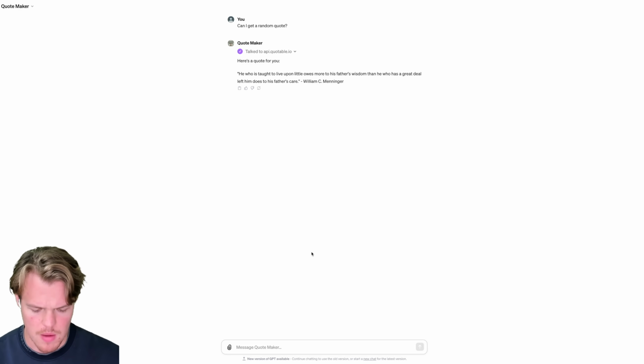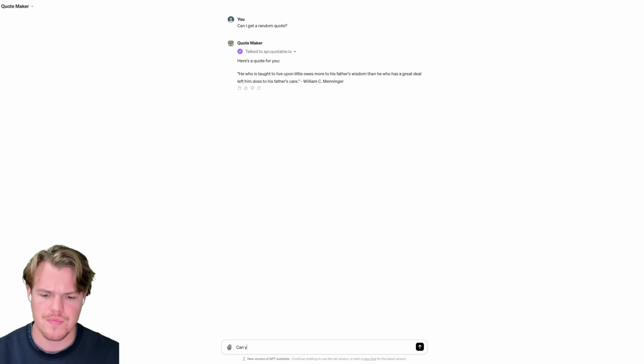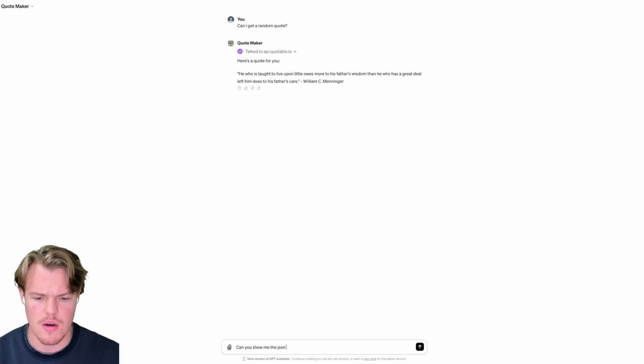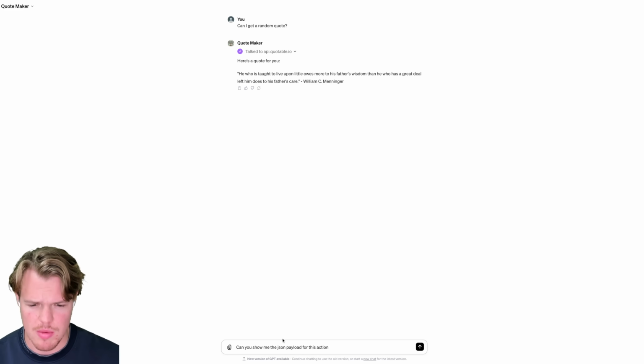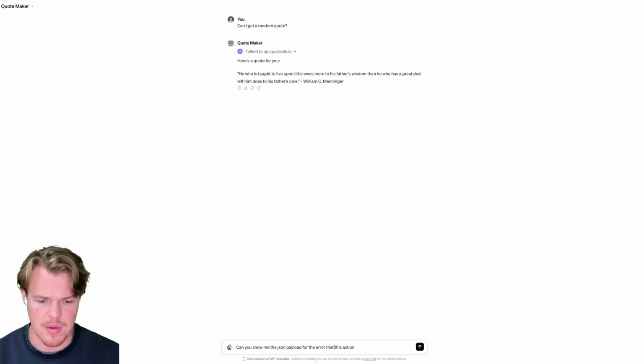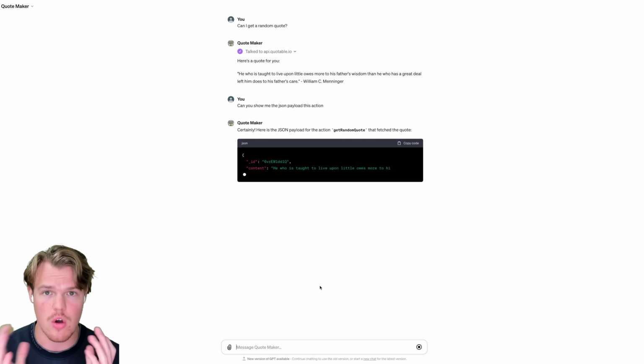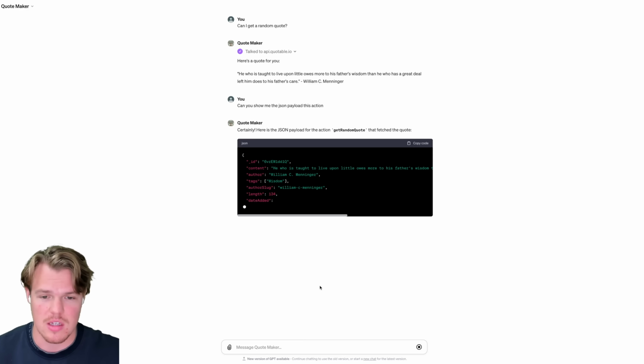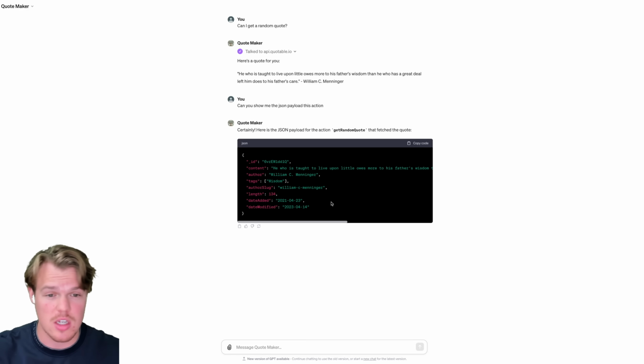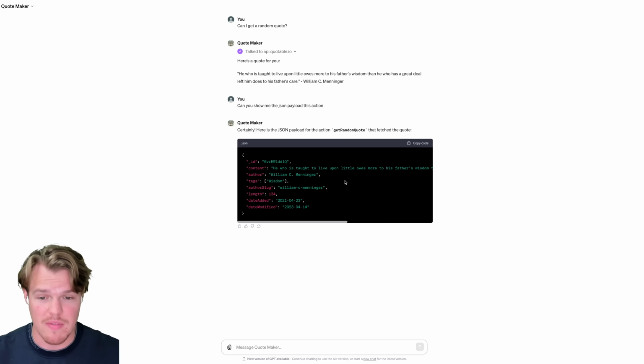One other thing I want to show you if you're debugging and you're running into issues. Try this. Can you show me the JSON payload for this action? In theory, I would say this: can you show me the JSON payload for the error that happened. I'm not going to say it here because there's no error, but that JSON payload is basically our way of seeing, if there's an error, what did it say in the code, what bad thing happened. Here, as you see, nothing bad happened. The JSON payload was correct and we got the relevant information.